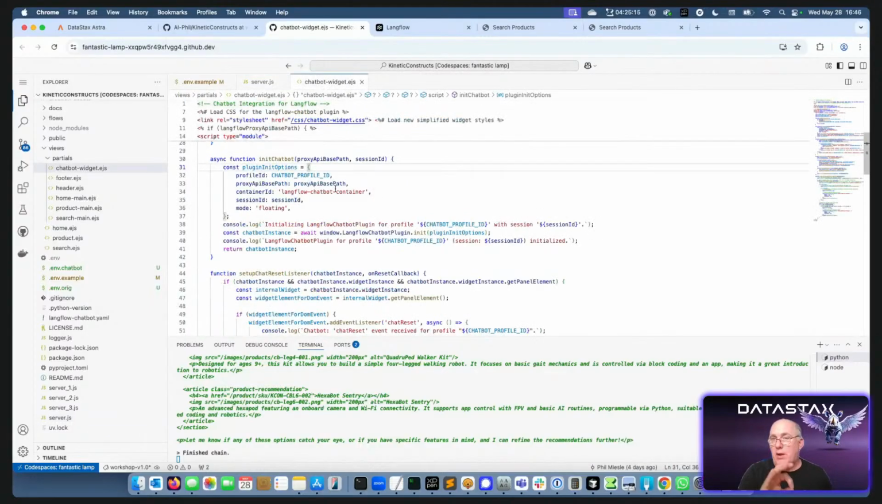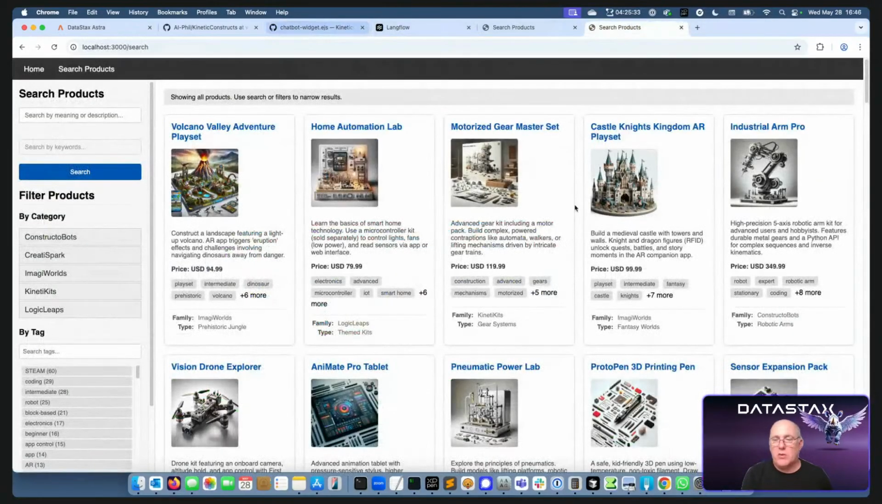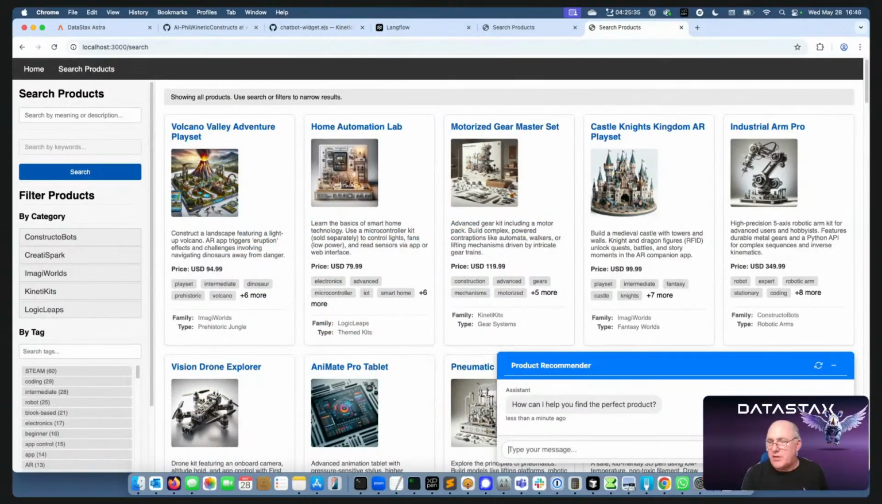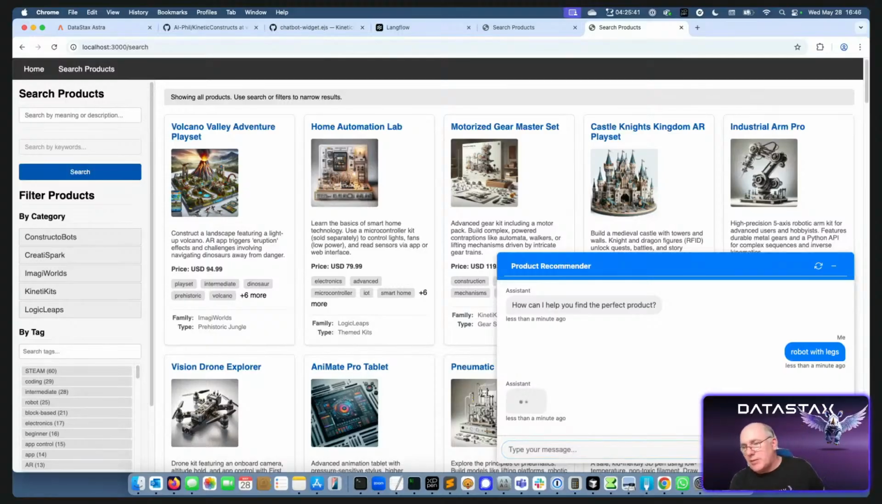On the browser HTML side, in this EJS template partial, here's where we define our chatbot. We say, well, look, here's the profile that we're using, the identifier for it, and where I'm going to put it, and off we go, we initialize. And that gets us the chatbot that we want to have. And I'm going to go over to my localhost because that container is working up. We were looking for robot with legs, right? And we'll see what we get back with this.